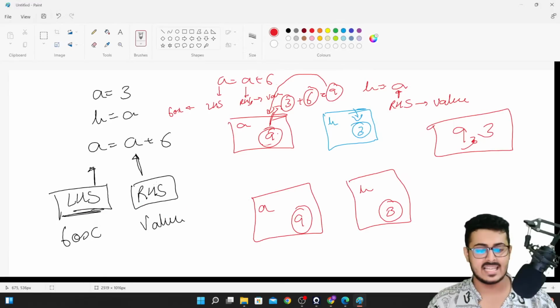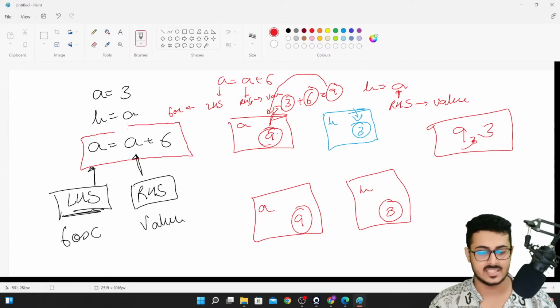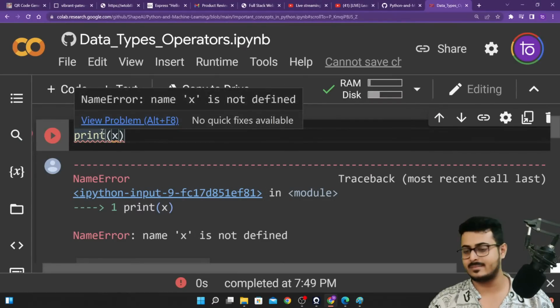Okay, again guys, like I said, where did the plus 6 come from? A is equals to A plus 6. This was the last sentence that was there. That is where we got the 6 itself.